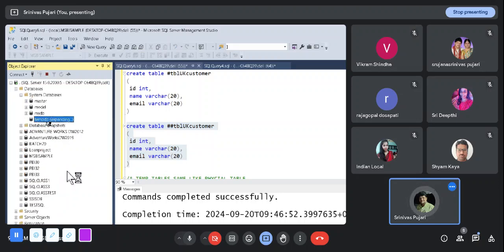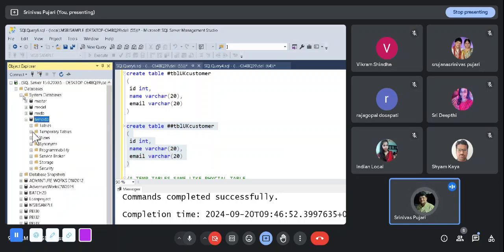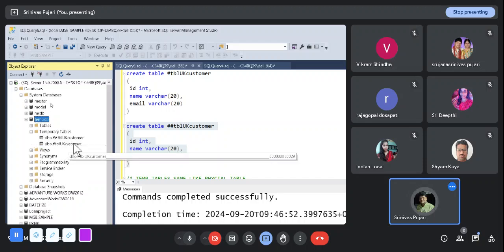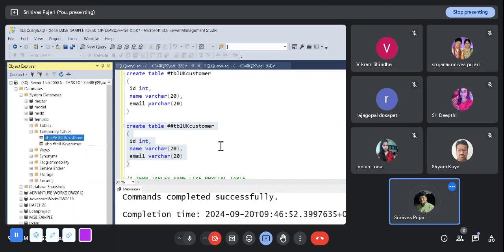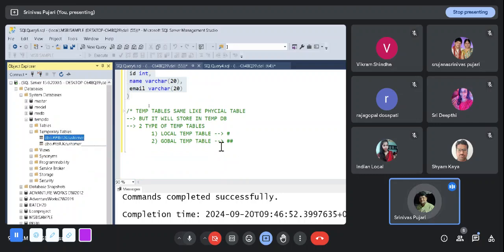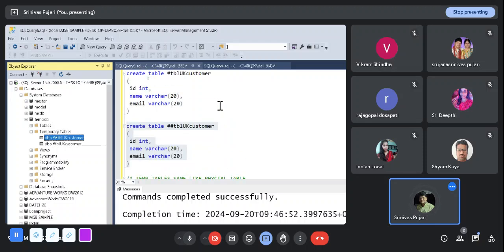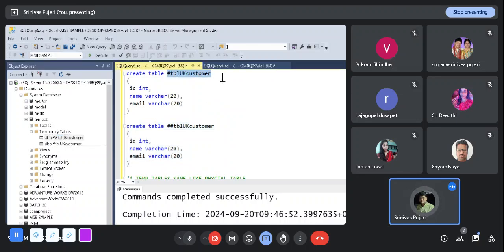So you have the local temporary table and then the global temporary table. In the temp.db, this is local and this is global. What are the differences between a local temporary table and a global temporary table? This local temporary table, you cannot access in another window.